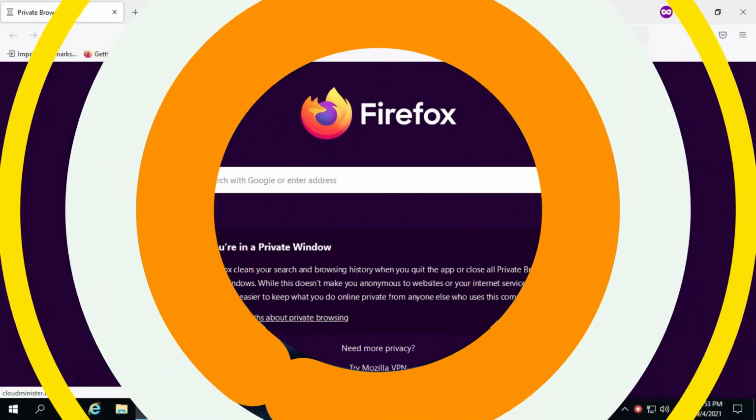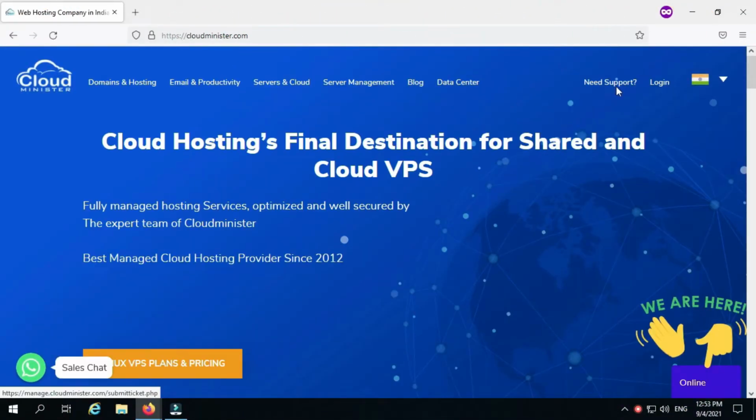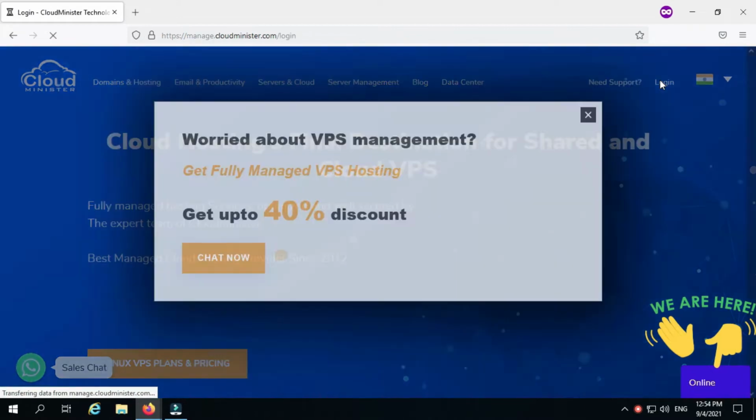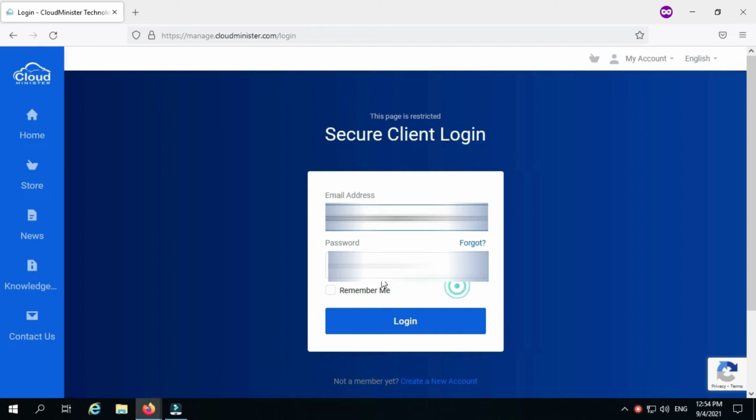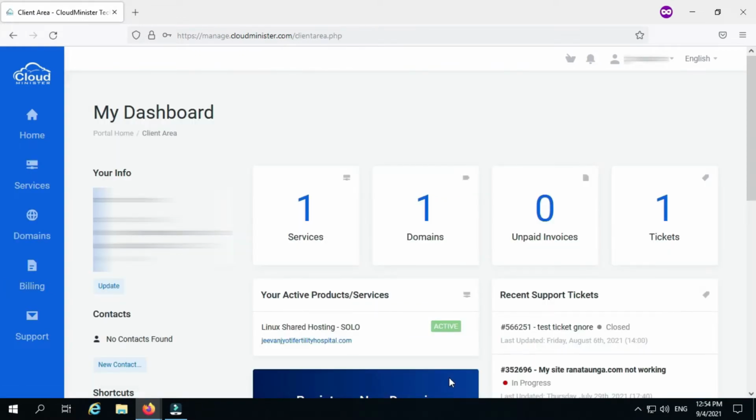Visit our website at cloudminister.com. Click on the login button, which appears on the right-hand side of the website. Fill in your Cloudminister client area account login credentials and hit login. Cloudminister's client area dashboard will open.